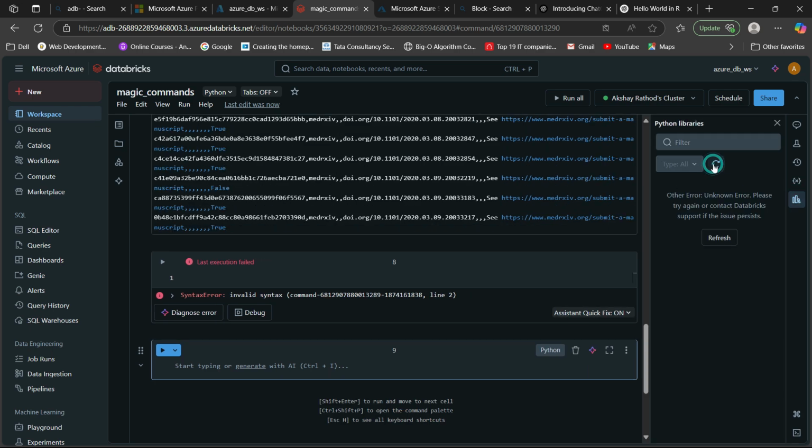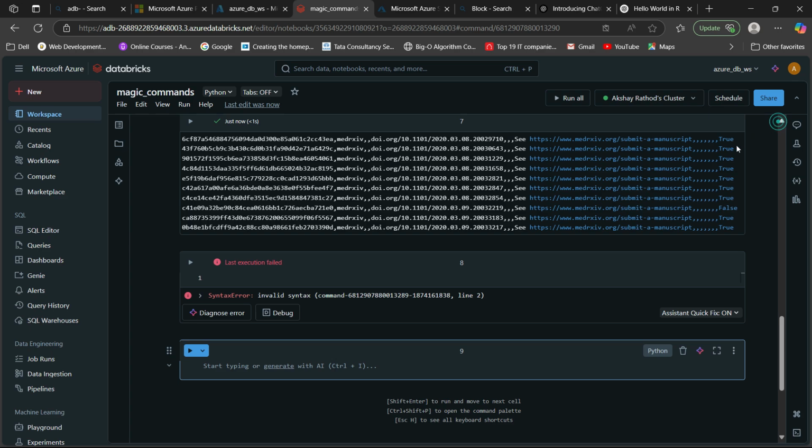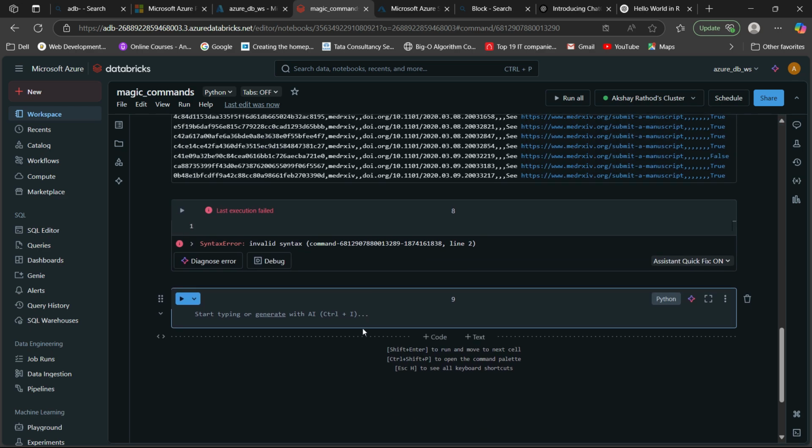Actually, in my Databricks workspace, I am facing some issue. It works normally, so you can try this command at your end and let me know if you are also facing this issue. Then yes, definitely I will create a video for the solution of this problem. Okay, so I think it's related to my Databricks workspace. So let's go ahead.